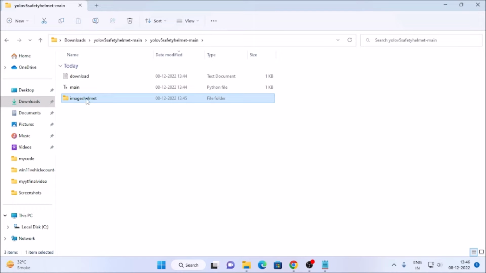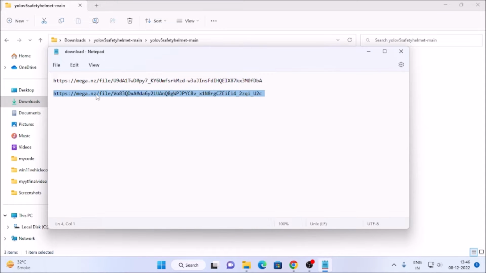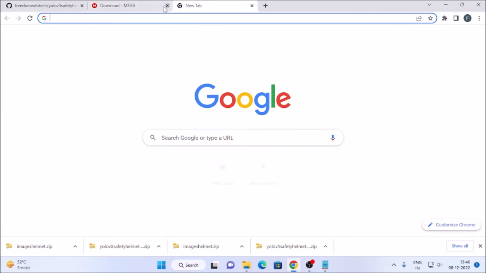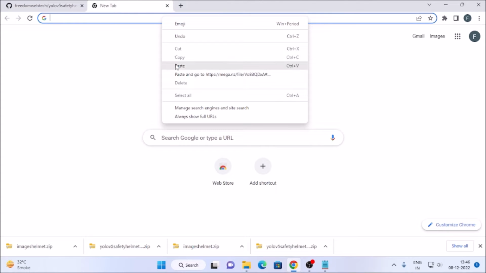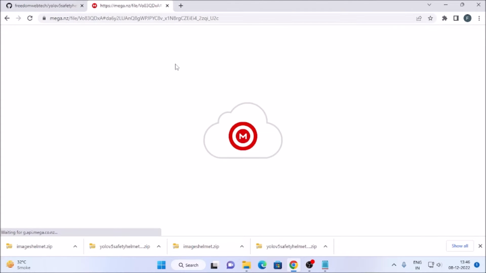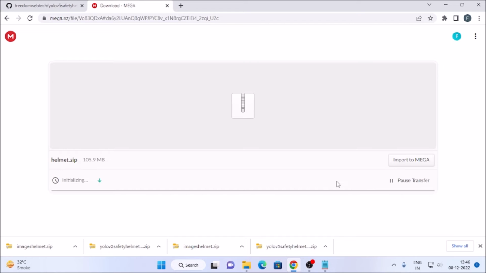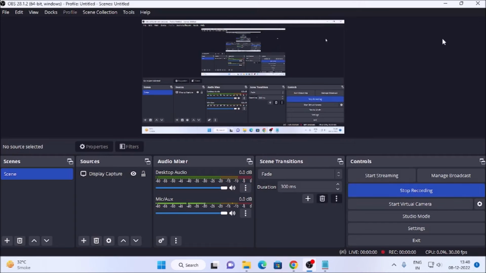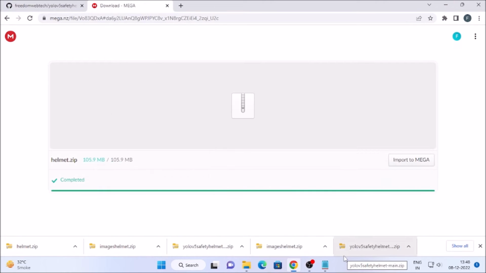Then we need our video file. Again open our download.txt file and copy the second link, which is for downloading our video. Open the browser, open a new tab, paste the link and hit enter. Click on download. Now it will download our video in zip format. Done friends, we have successfully downloaded our video file.